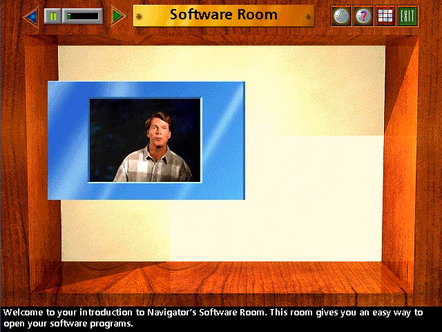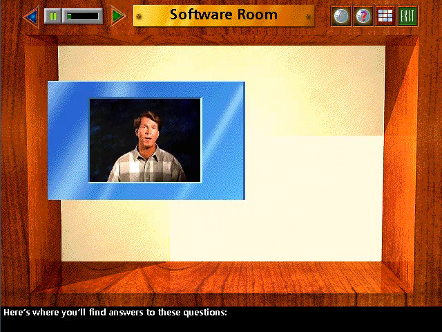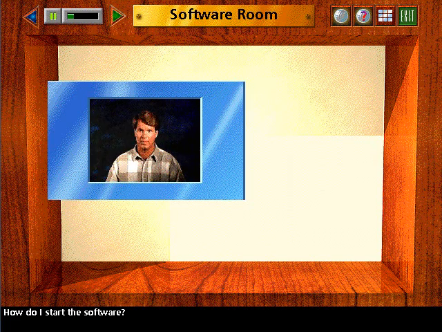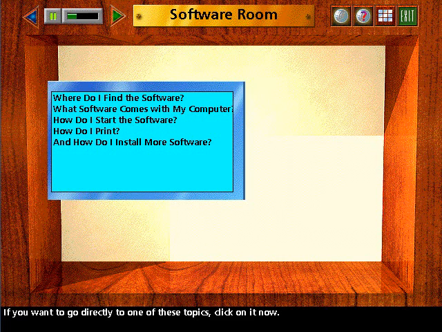Welcome to your introduction to Navigator's software room. Now, this room gives you an easy way to open your software programs. Here's where you'll find answers to these questions. Where do I find the software? What software comes with my Packard Bell computer? How do I start the software? How do I print? How do I install more software? If you want to go directly to one of these topics, click on it.